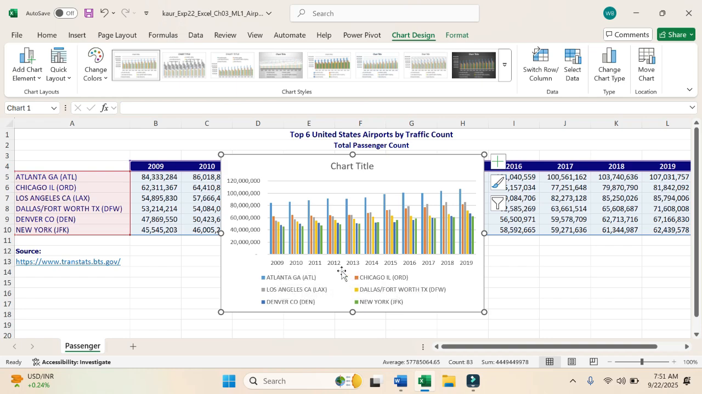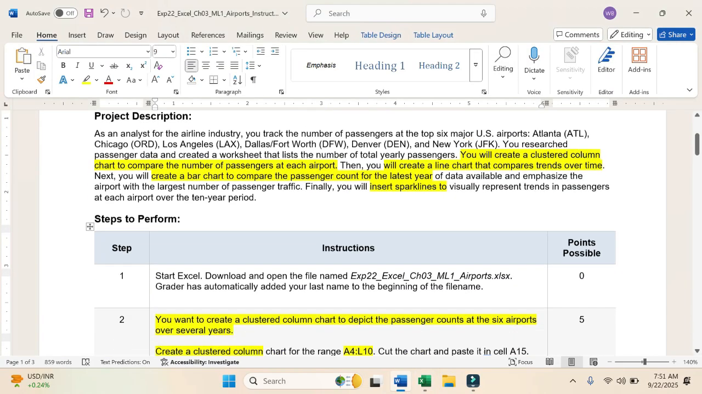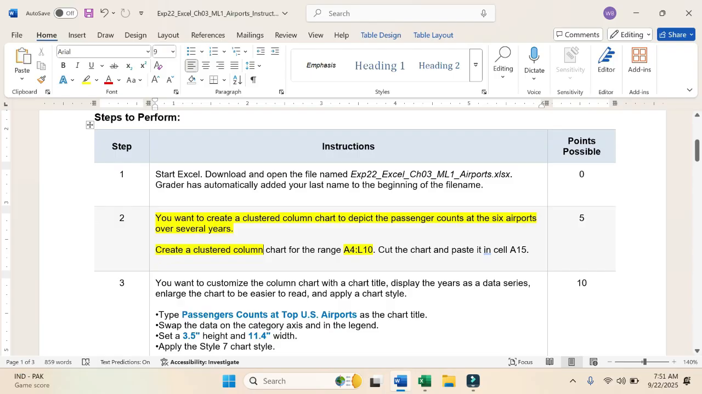You can see there are different colors for each airport. And like in 2022, the blue one is for the Atlanta airport, the gray one is for Los Angeles, dark blue is for Denver, orange is for Chicago. This is the data set for 2009, 10, 11, 12, 13, 14, 15, 16, 17, 18, 19. Sorry, we have the data for the 10 years for our 6 major airports. So this was the basic function of the clustered column chart.